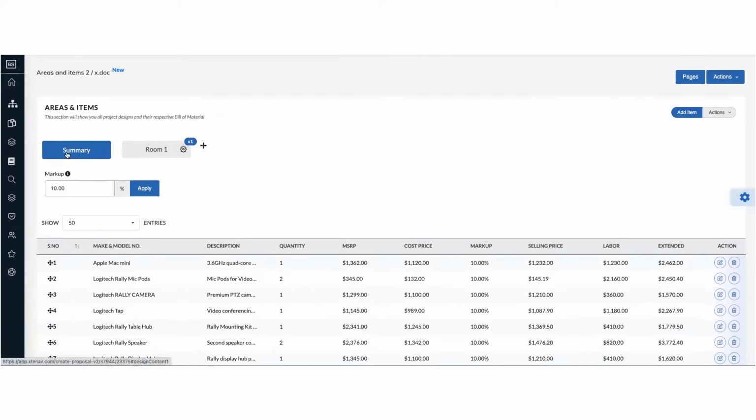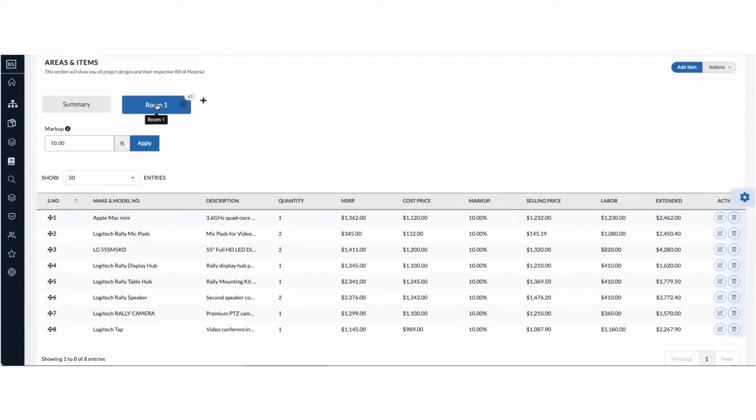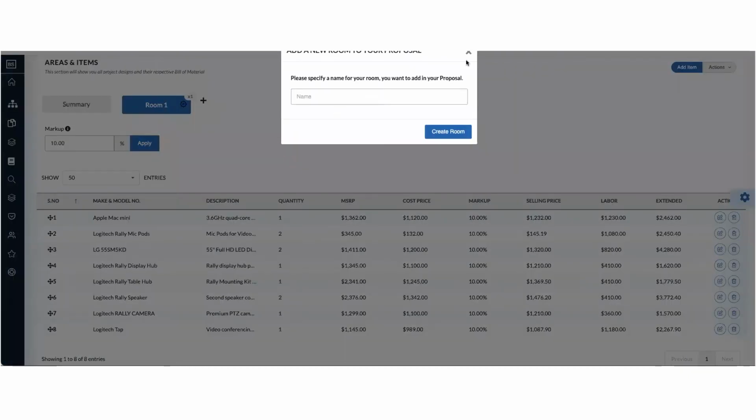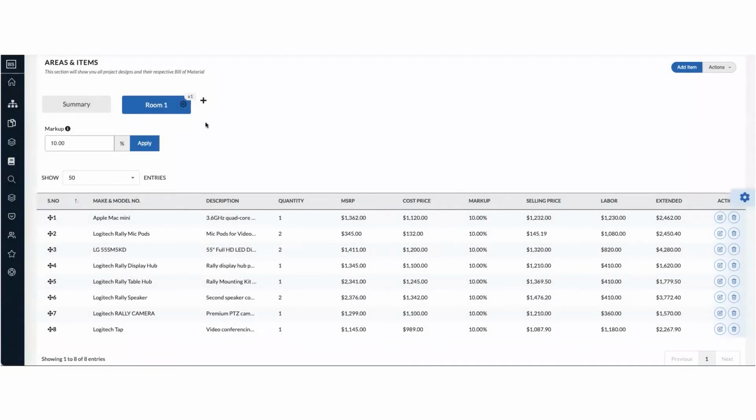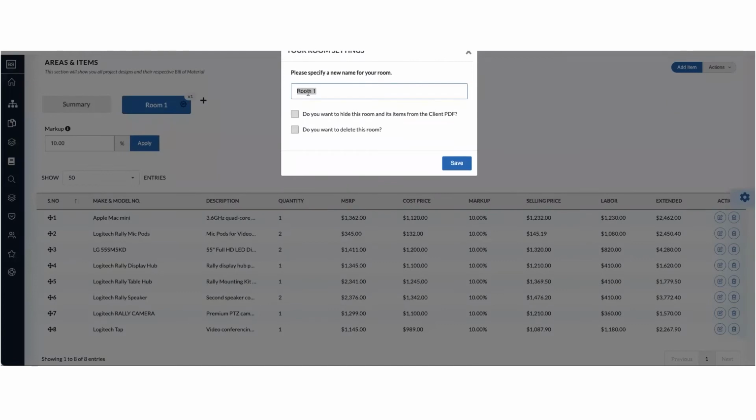Starting from the top, you have the summary page, which is basically the summary of all the items in your BOM. Then you have the rooms. Inside of the rooms, you'll get the quantities of all the items which are inside of that specific room. You can choose to add a new room, and you can add as many rooms into your document as you like. Also, you can change the name of the room to a different name. You can also choose if you want to delete this room or remove it from the final PDF.